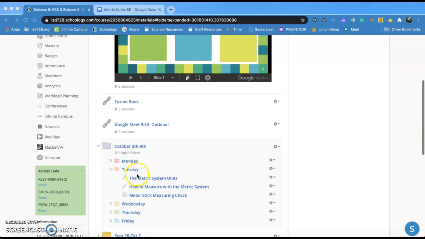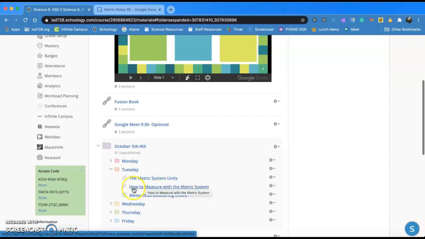We're in our directions for today video, which is right here. We just don't have it yet because I'm making it right now. And then we're going to walk through some metric system units. This video goes a little bit more in depth than my video will. And then I made my own video of how to measure with the metric system because we're actually going to practice that today. And that goes with this meter stick measuring check-in.